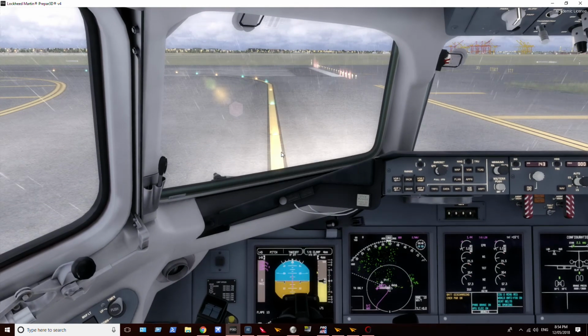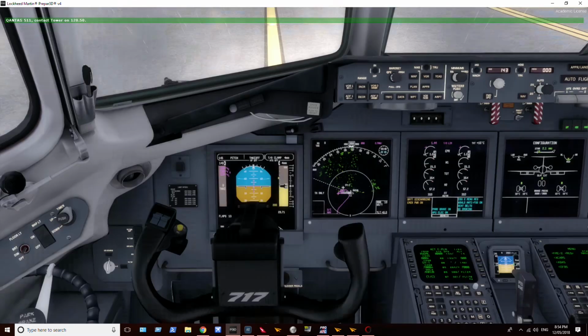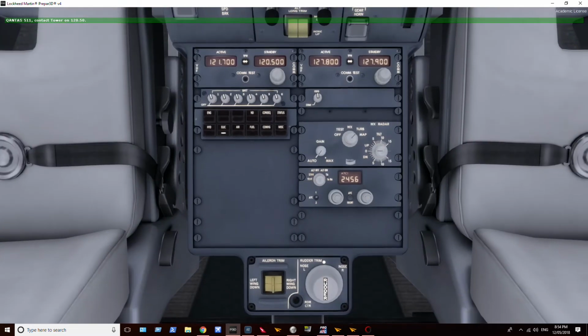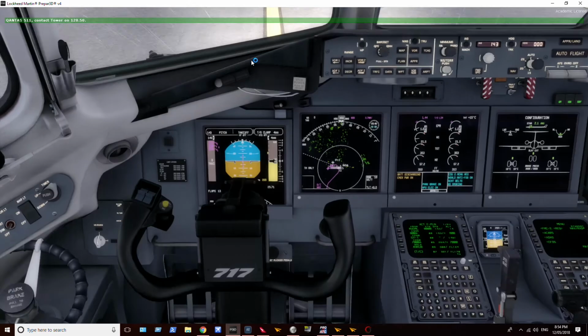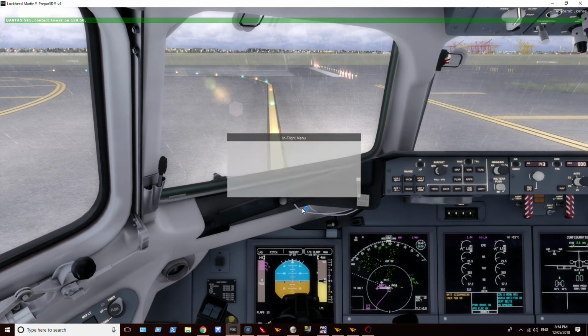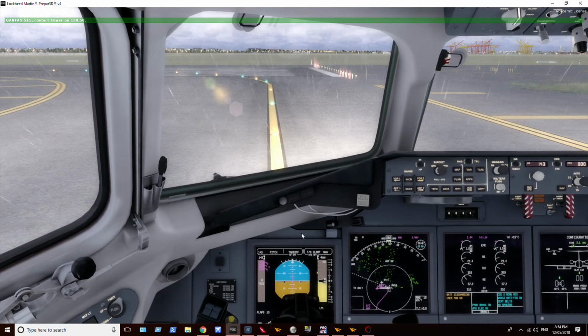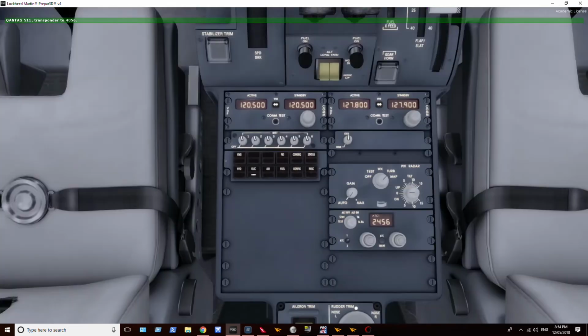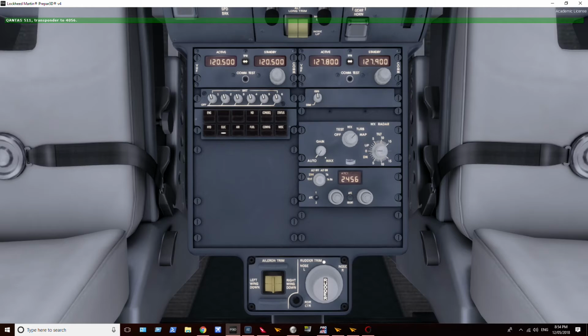Tower, Qantas 511 on holding position, runway 34 left. Qantas 511, contact tower on 120.5. 120.5, Qantas 511. Tower, Qantas 511 on holding position, runway 34 left. Qantas 511, transponder 4056. Transponder 4056, Qantas 511.